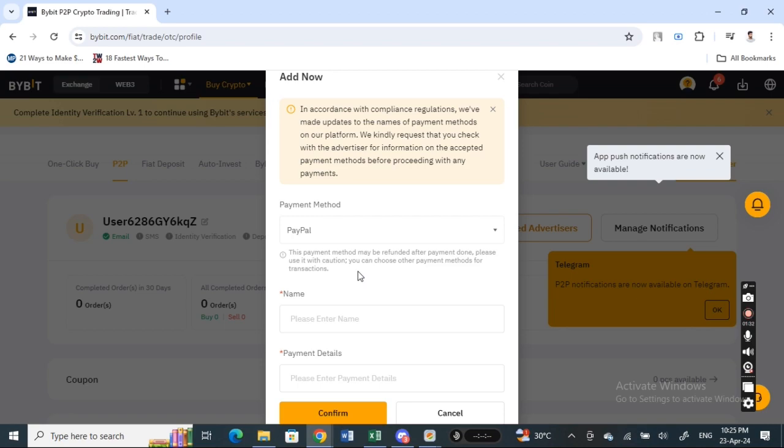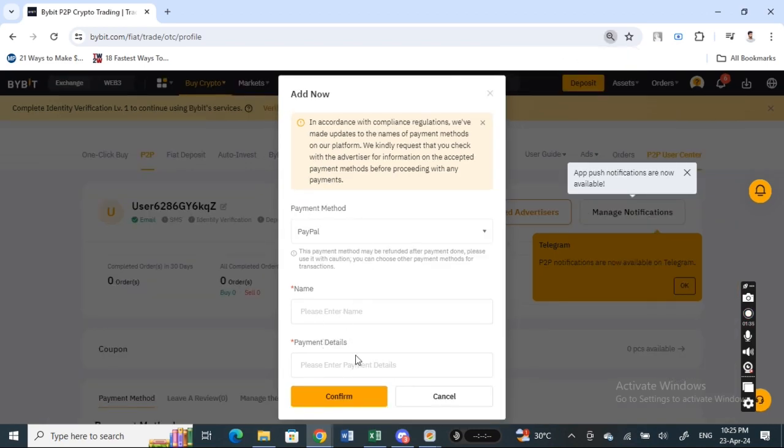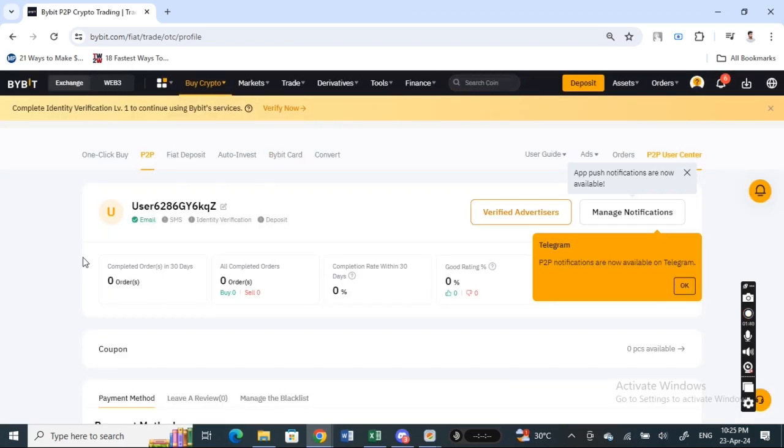So here, PayPal. Once I select PayPal, what I'm going to do now is simply enter my PayPal details, hit confirm, and that's it. My payment method will be added. So that's pretty much it.